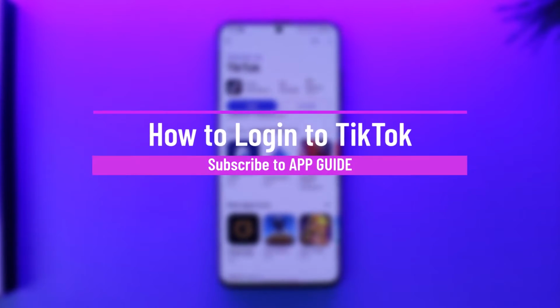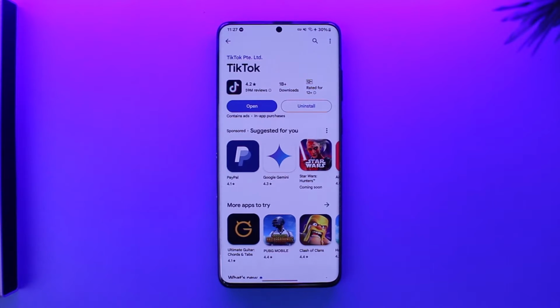In this video I'm going to guide you through the steps on how you can log into TikTok, so make sure to watch the video till the very end.